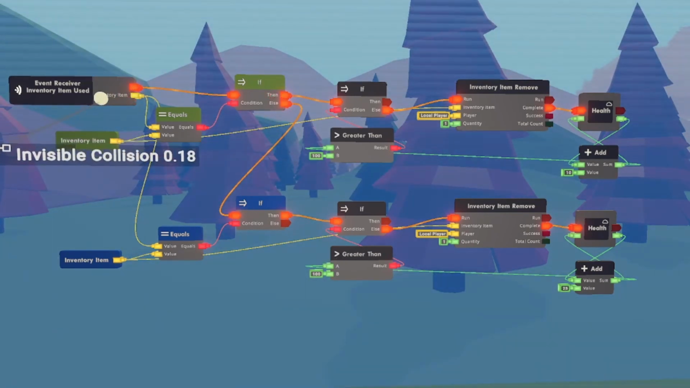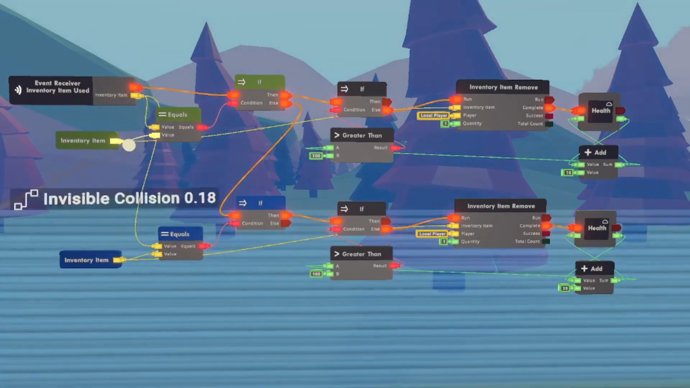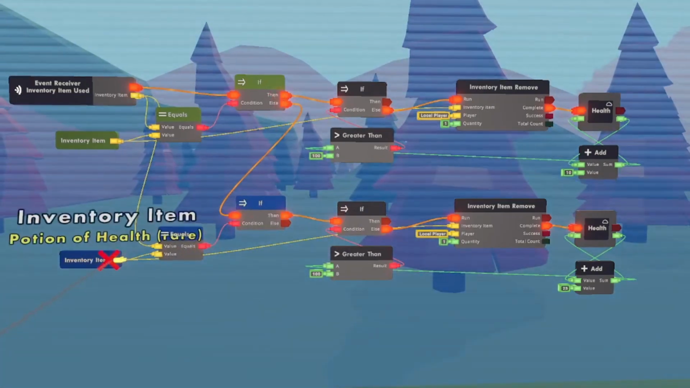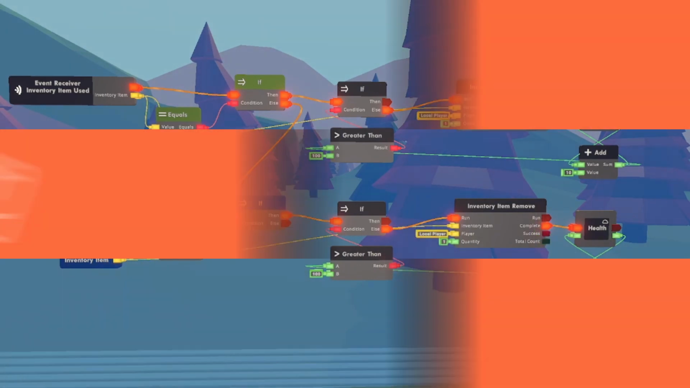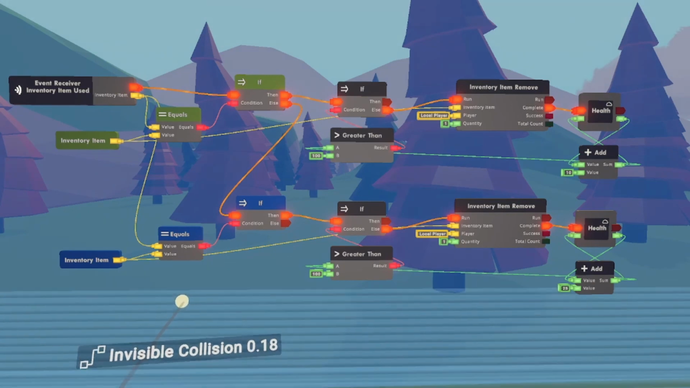This means that when an inventory item is used, it's going to check which one of these was used. If it isn't the first one, then it's going to run this check and see if it was this second item. If it was, then it's going to continue on with the process. Color coding the chips is not required, but it could help with organization.